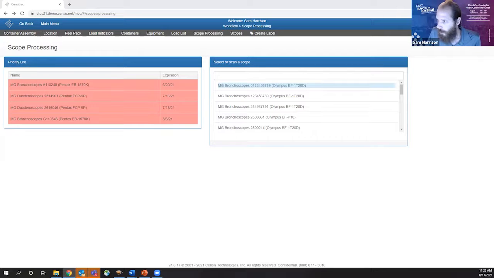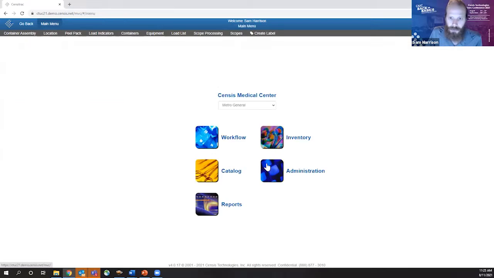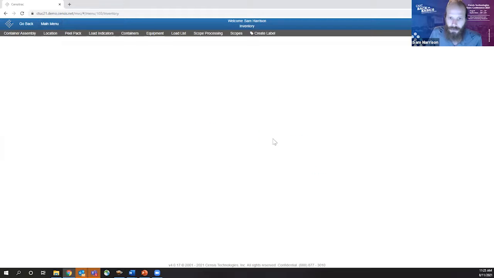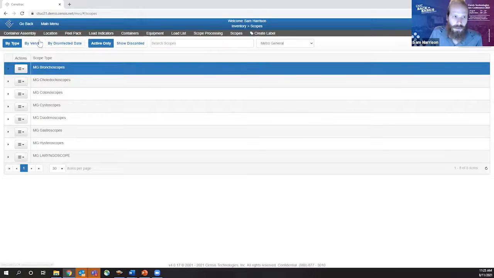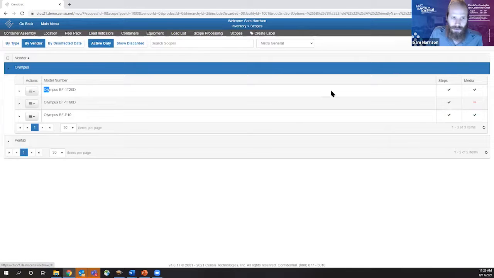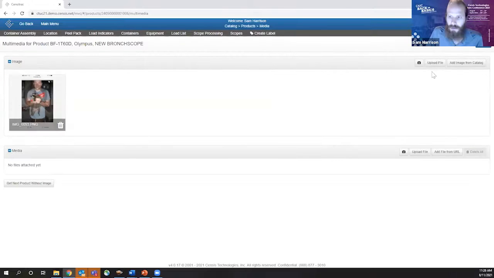Can you add multiple pictures and media? Yeah, you should be able to. So in the media, if you go to your inventory scopes and look at your scope, remember you have to go by vendor for that, right? Because you do it at the catalog number level. So if I click media, yeah, you should be able to upload more.